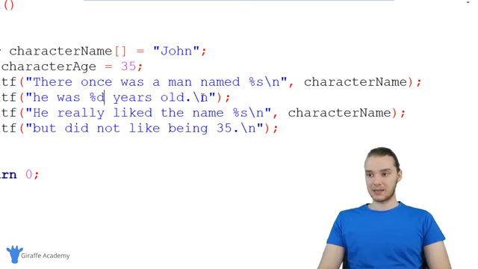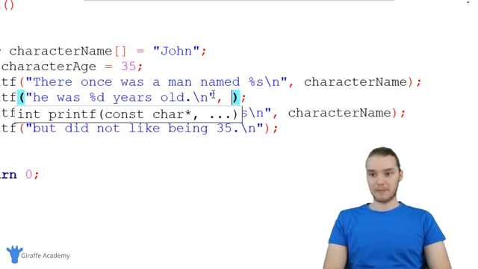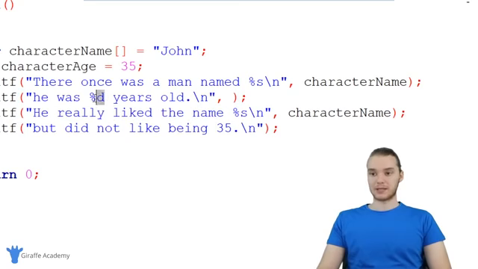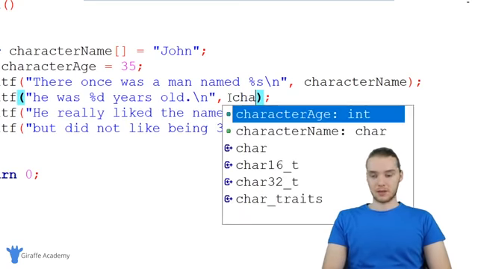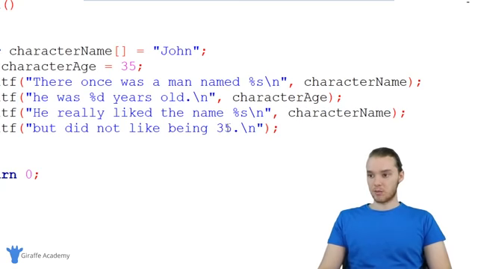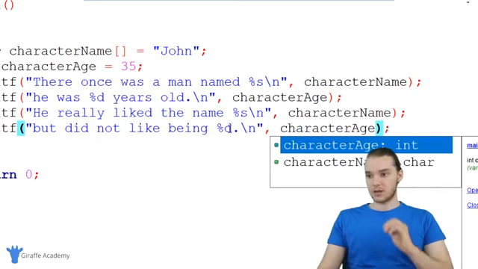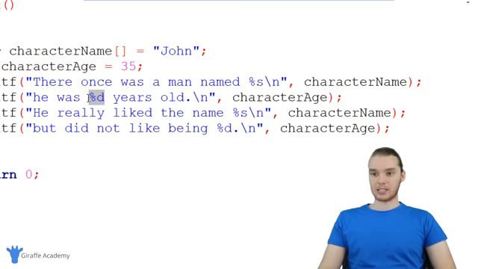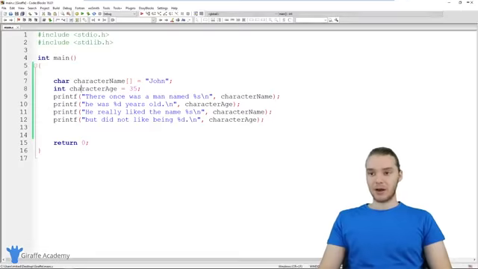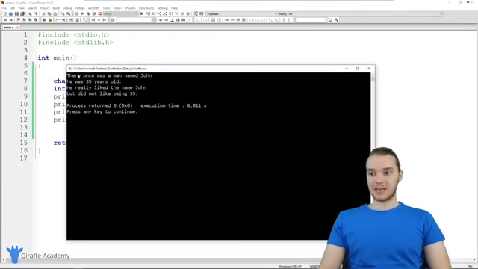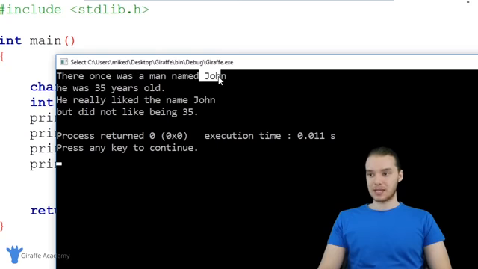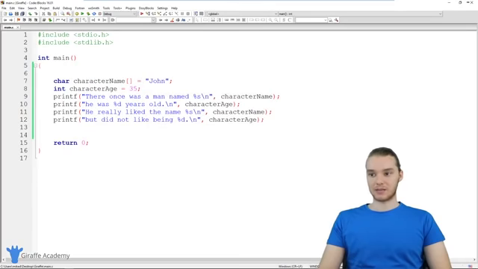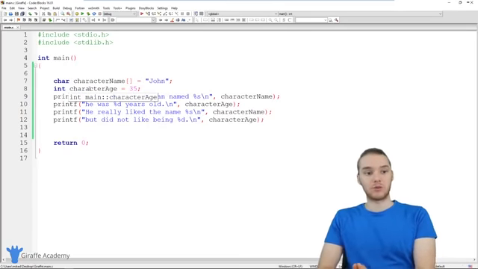So I'm saying he was %d years old. And over here, I'm going to make a comma, and I'm just going to type out the name of the variable that I want to be placed inside of here. So it's going to be character age. And we're going to do this one more time down here. I'm going to type %d and character age. So essentially what I'm doing is I'm printing out the value that's inside of character age where I specify this placeholder. So let's go ahead and run our program, and now you'll see it's going to look exactly the same as it did before. It's the same story, the same name, and the same age, except I didn't have to actually type out the character's age and the character's name inside the story. I just referred to the variable.